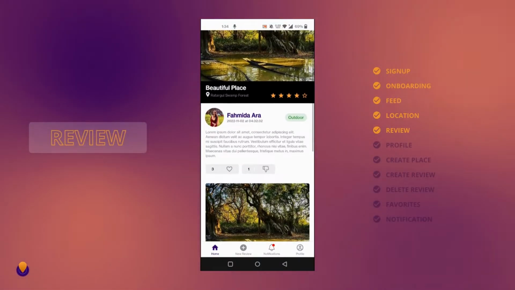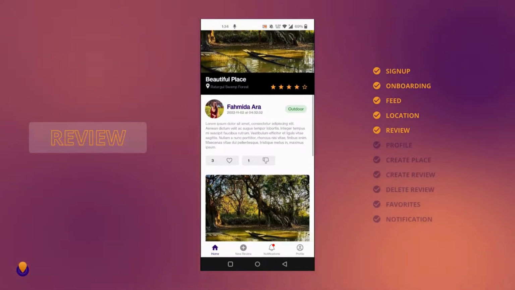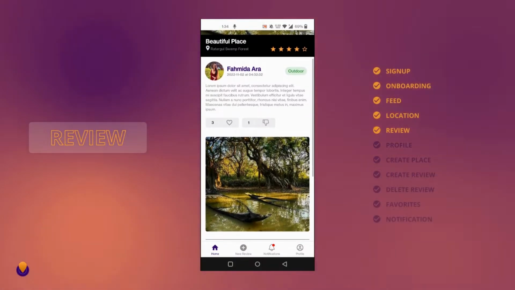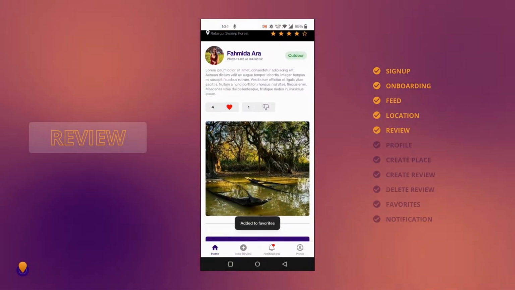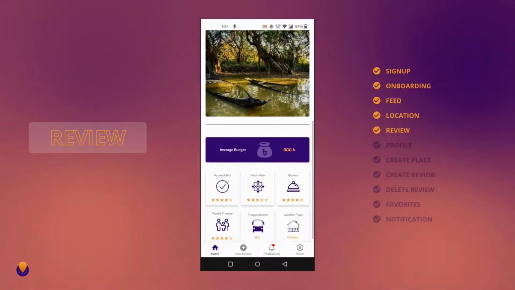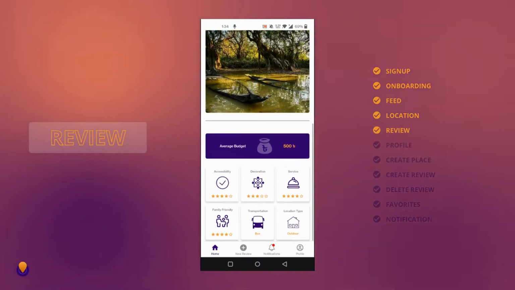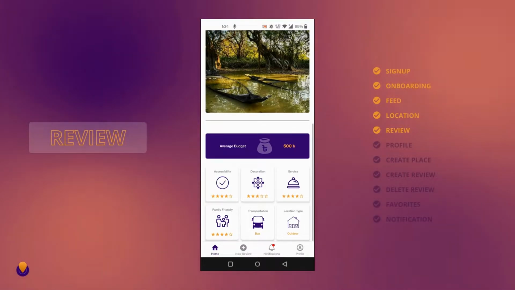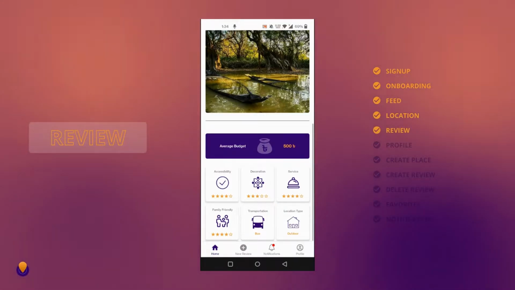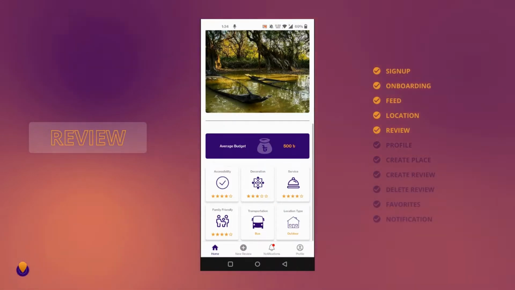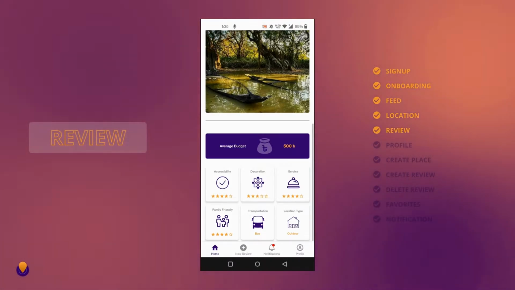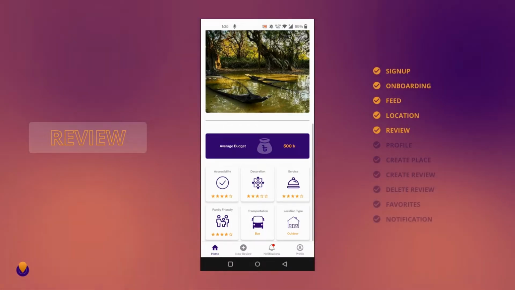We can see the username and when the user has provided the rating, the setting of the place, and then the description. We can also like the review and it will be added to our favorites. Then after that, we can see the average budget needed to visit this place, and then we can see all the necessary information about this place in a form of ratings. We can see there is a rating for accessibility, for decoration, for service, for family friendliness, transportation, and the location type.